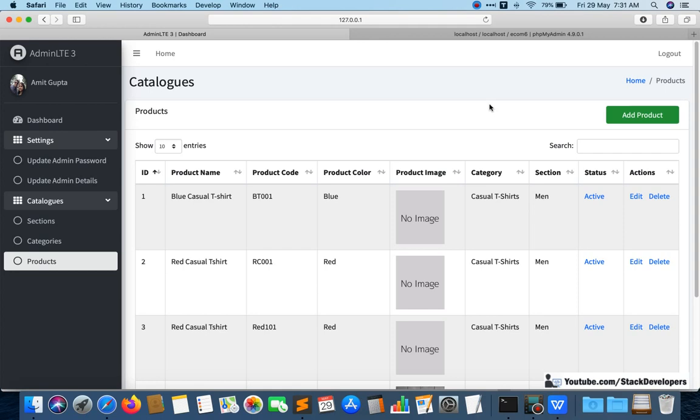In this video we are going to start working on the product attributes module. Previously we have done sections, categories, and last time we completed the products module as well. You have seen that we were able to add product and edit product. So now we are going to work on product attributes.